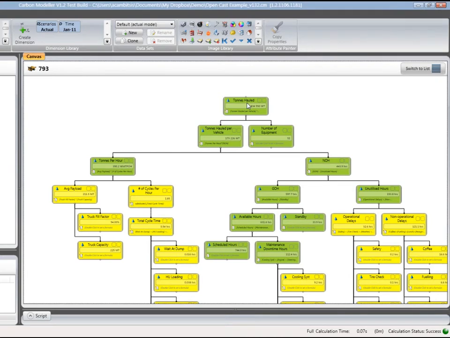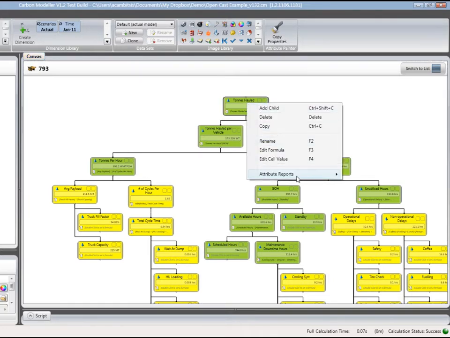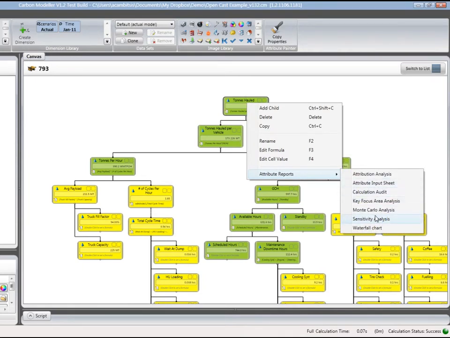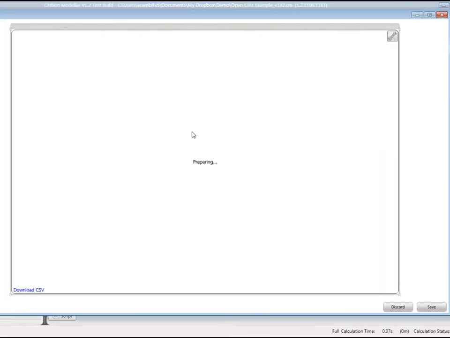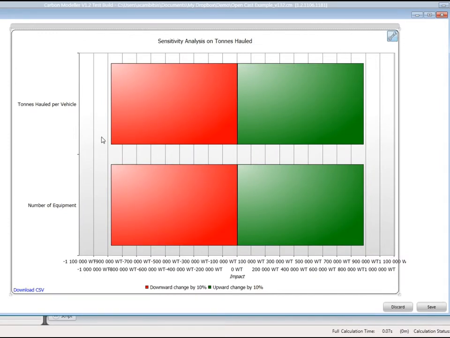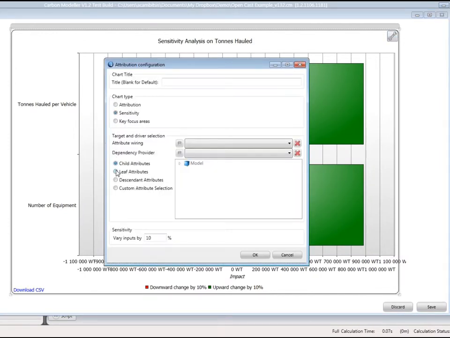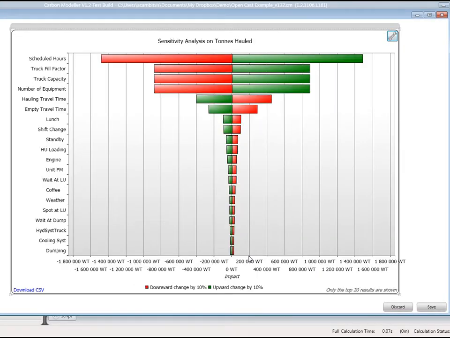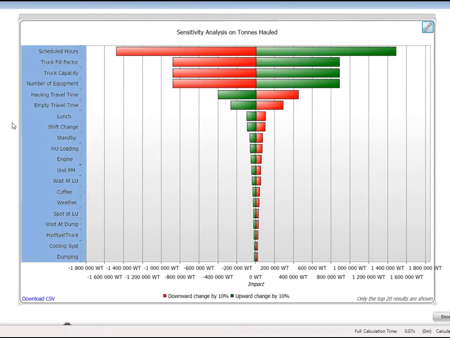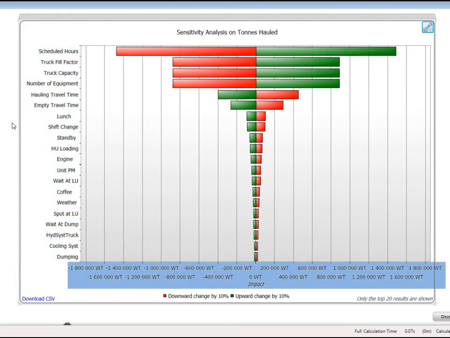With a model structure like this that's been populated with numbers for January 2011, where we're modeling the actual tons hauled for that month based on the specific underlying drivers, we can now perform out-of-the-box analyses, such as a sensitivity analysis. We can now ask Carbon to look at tons hauled and flex every attribute or driver at the leaf level of the tree structure by 10%. The software will in turn tell us what the impact is on the tons hauled. The y-axis displays the drivers, and the x-axis displays the impact that they have on the tons hauled.